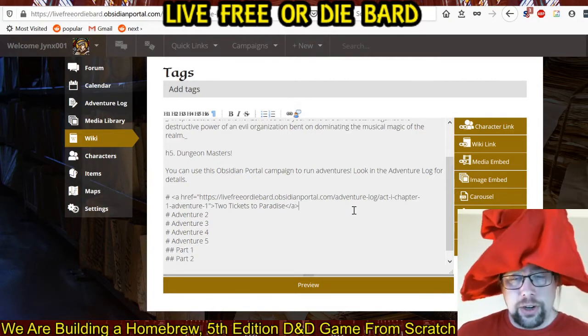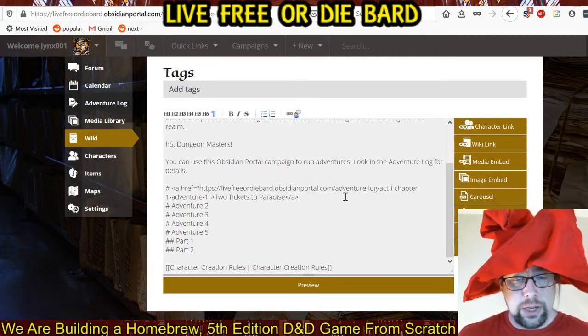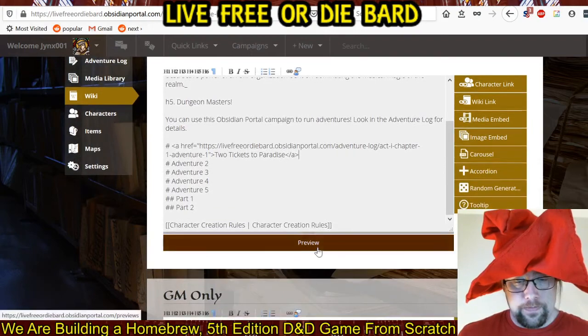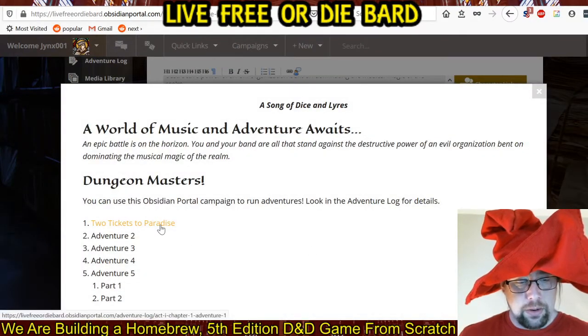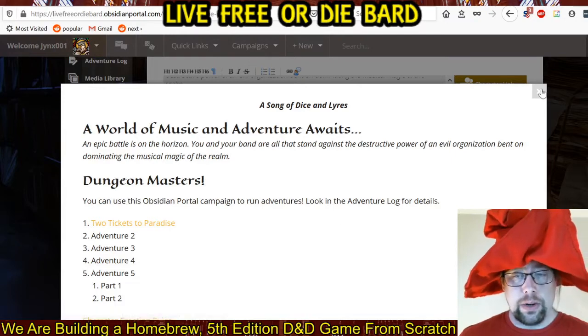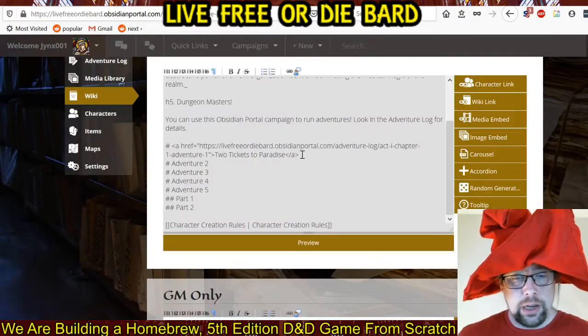Yes, you can insert adventure log links. We can do that also. We'll show you both ways. But let's preview and make sure we did this correctly. So there you go. It'll take you right there. So if you wanted to do it with HTML, you can do it that way.